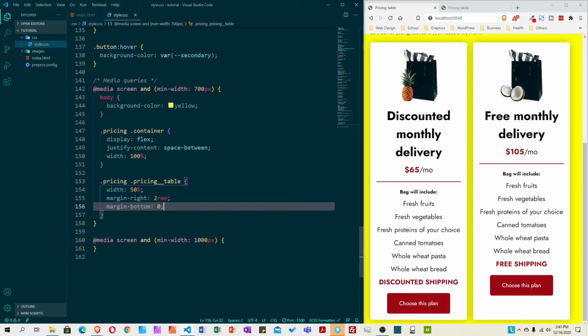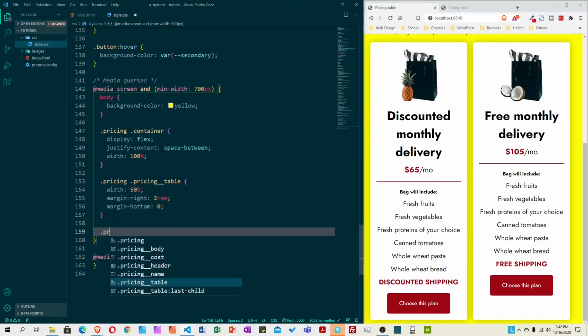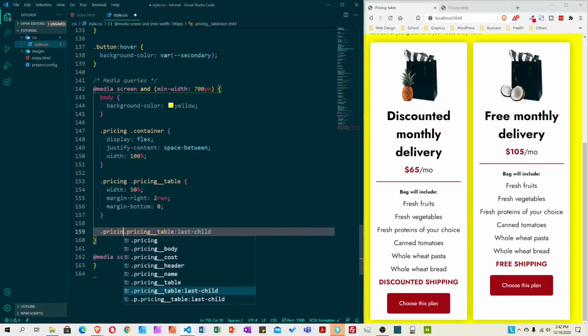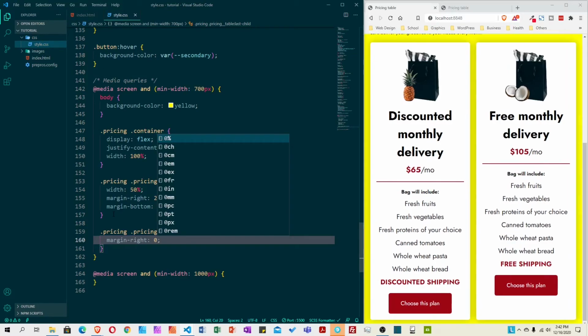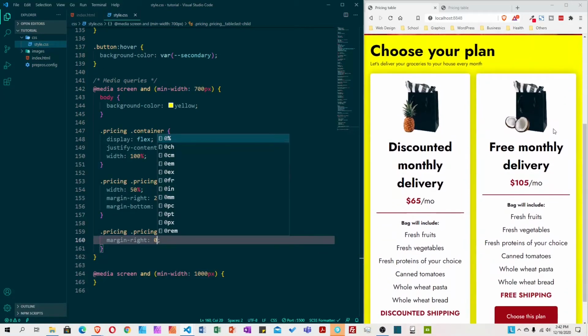Now there's a margin right 2 rem set here, so there's a margin right 2 rem right here, also right here, so we need to remove it from this one also. So I'm just gonna do pricing table last child, I say margin right 0. Save this. As you can see, all look nice.